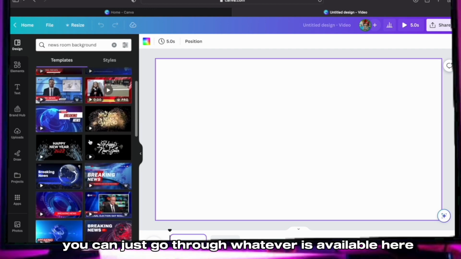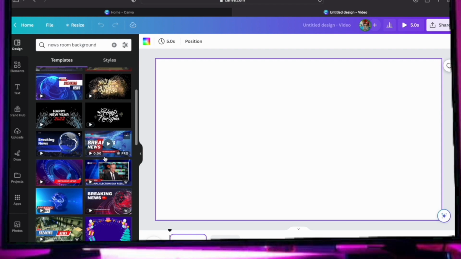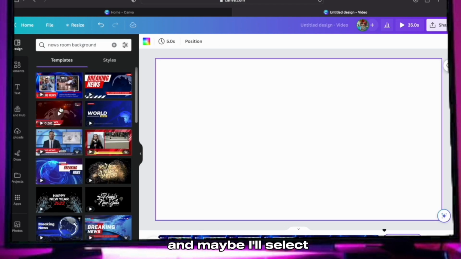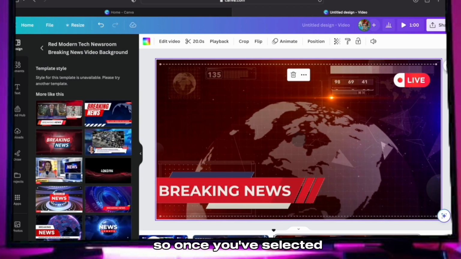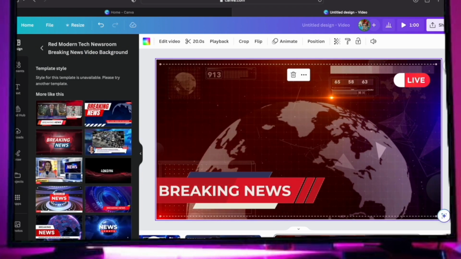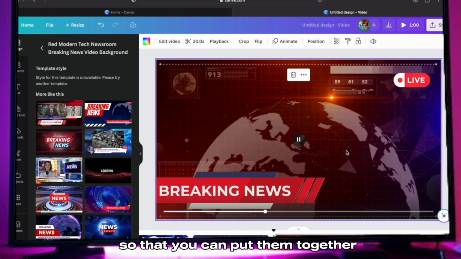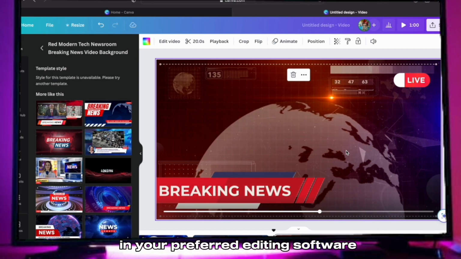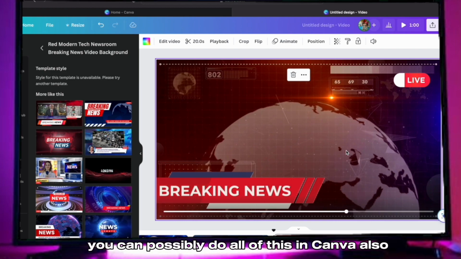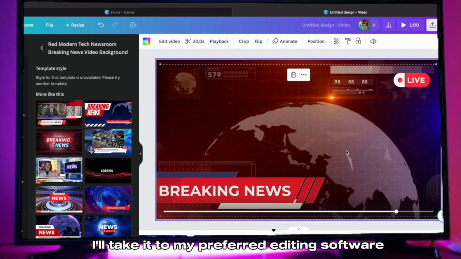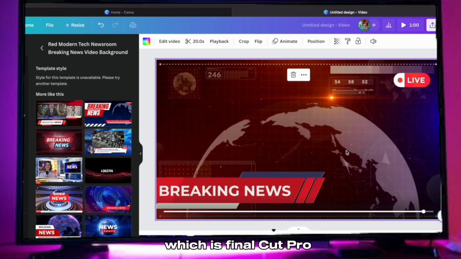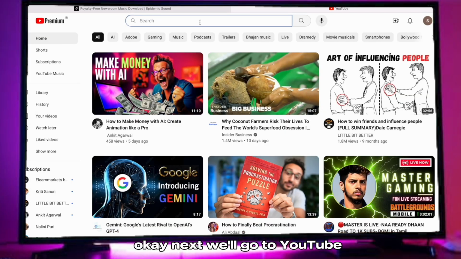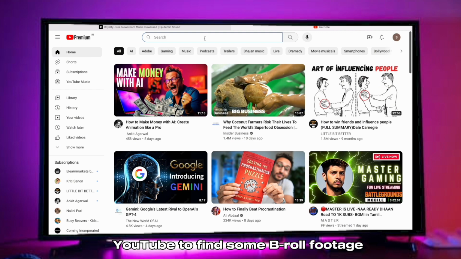You can just go through whatever is available here and select the ones you like. I'll select this one and maybe I'll select. So once you've selected all the various templates that you like, just download them so that you can put them together along with the news presenter in your preferred editing software. You can possibly do all of this in Canva also, but I'll take it to my preferred editing software, which is Final Cut Pro.